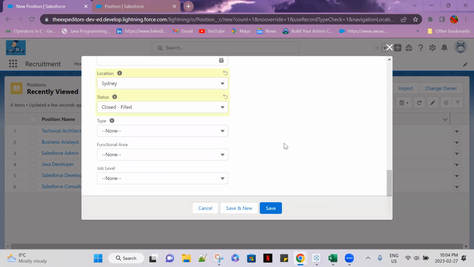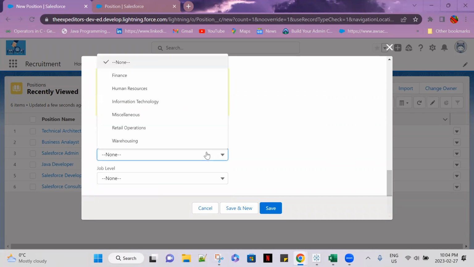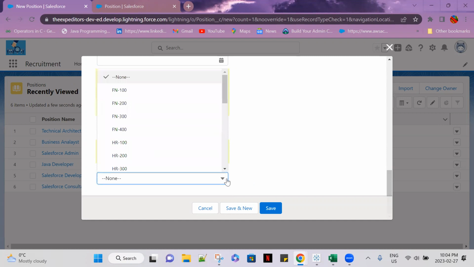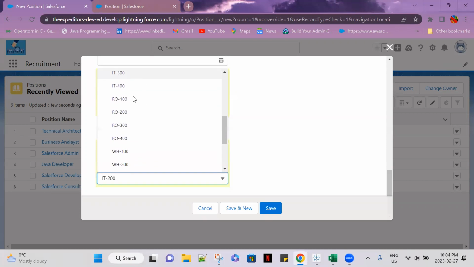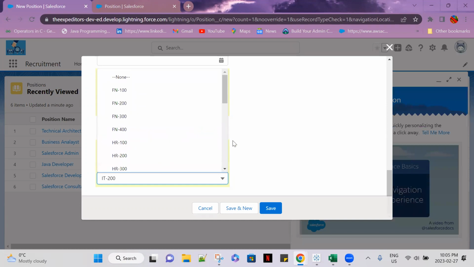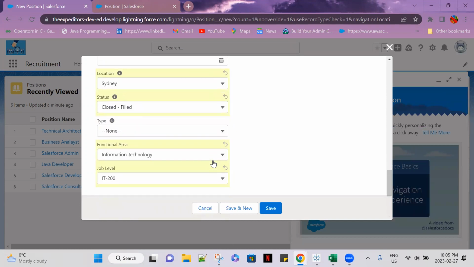But here, what's happening? Check for functional area, click on any functional area. Even though she has selected information technology, she is able to see the FN job levels, right? That should not come. If someone is clicking on finance, then only the job level of finance should be there, not IT. So let's create this functionality.